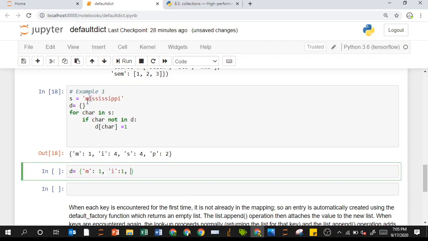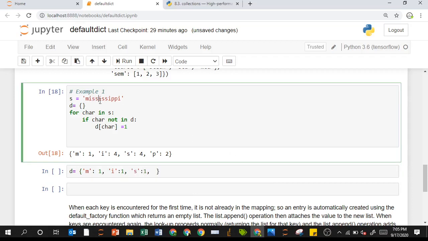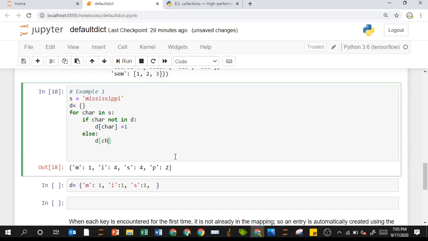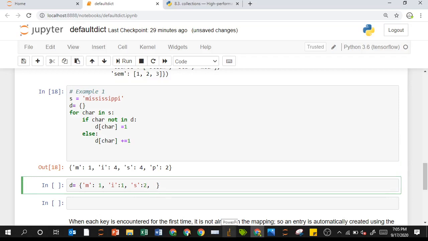Now next S. S is also being added for the first time. So again the same thing is happening. Next again you are looking for S. Now the condition changes. If S already exists in the dictionary, then this condition becomes false. Then what you have to do? You just have to increment this value to 2. So else, you are going to just increment this value by plus equals 1. That's it. Now this 1 becomes 2.